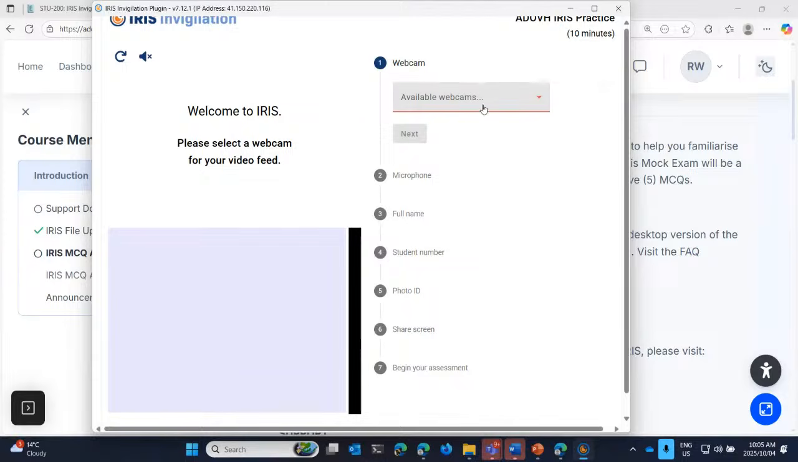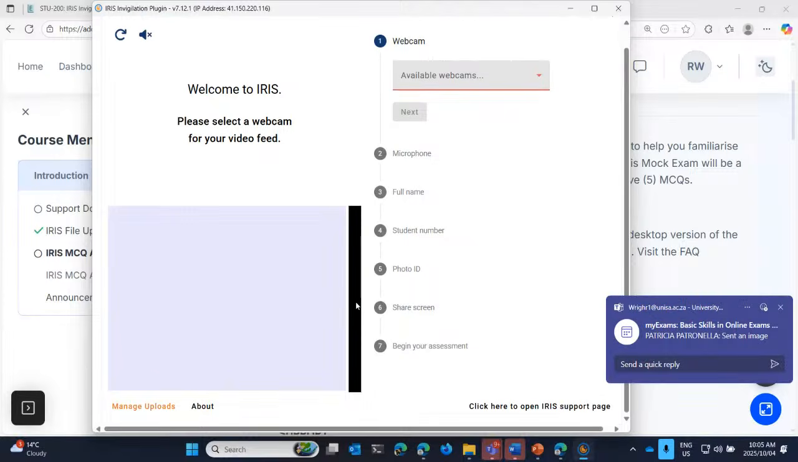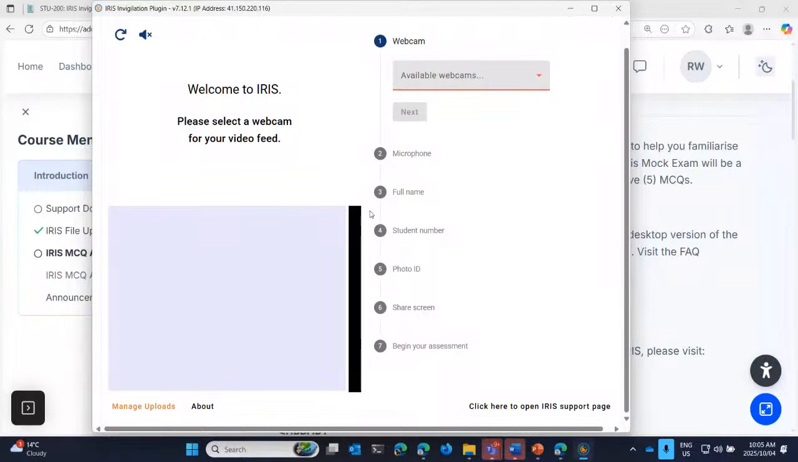So you will select your webcam and it will appear here at the left-hand side. You will then have to select your microphone. You'll see a little bar going up and down to show that it's actually correct. And then you could start with full name. And then you just type in your full name, you type in your student number. Now, photo ID is again, you just take a screenshot of your student card, or it can even be your ID, driver's license, any official or photographic identification where your face is also visible, just to make sure that it is you.